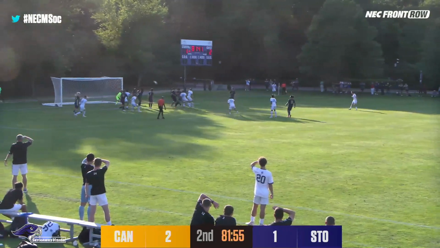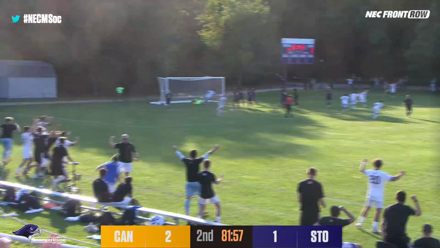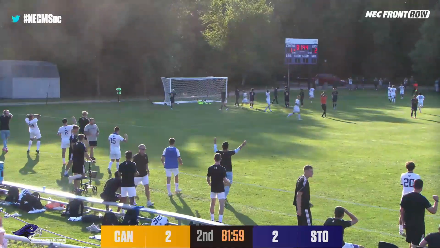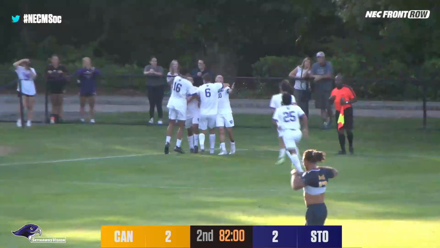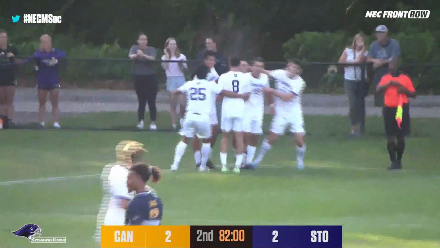In swinging corner from Ryan. Came in low, and it loops in! Fonseca may have gotten the final touch to it, but it's an equalizer for the Skyhawks nonetheless. 2-2.